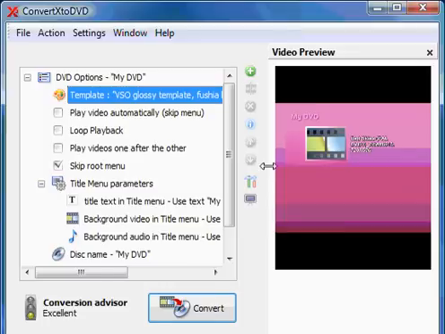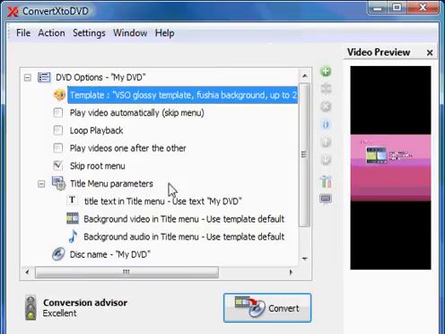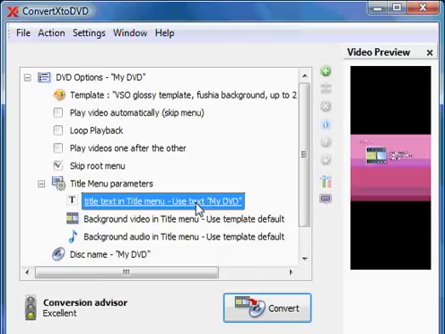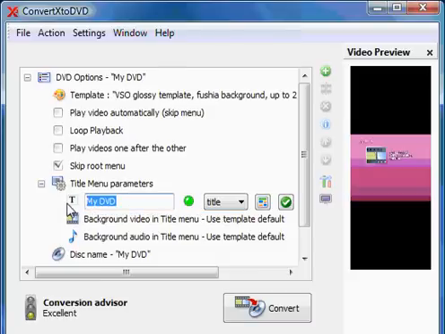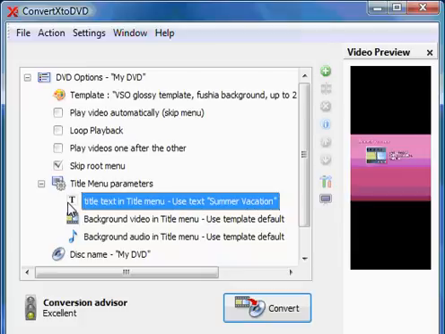Let's see what else I'm going to have here that I can change. In the title menu, I can change the text that is there by double-clicking on that. Now this is the title of my title menu, and I will call it Summer Vacation. Type that in there, vacation, enter, there we go. And I can see in the preview on the right-hand side of the window that my new title has been put in place.